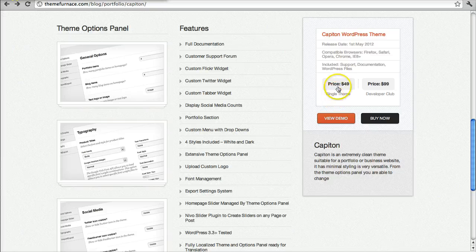And incidentally, the price point, $49 for the single license, $99 for the developer license, very competitively priced, not bad at all. I mean, some themes in the premium market go for much more than that. Some go for a little less. But it's right up there with the competition, so not bad at all.